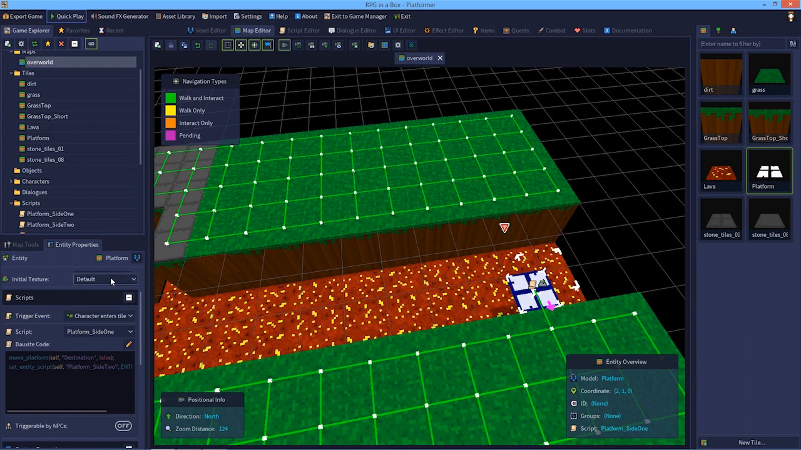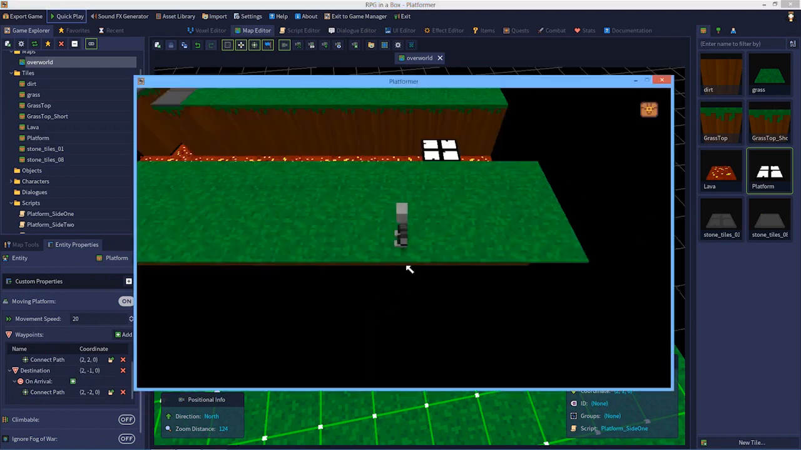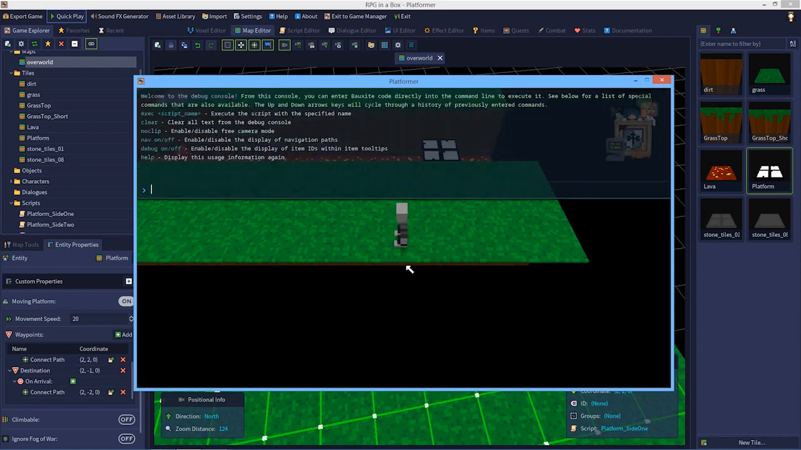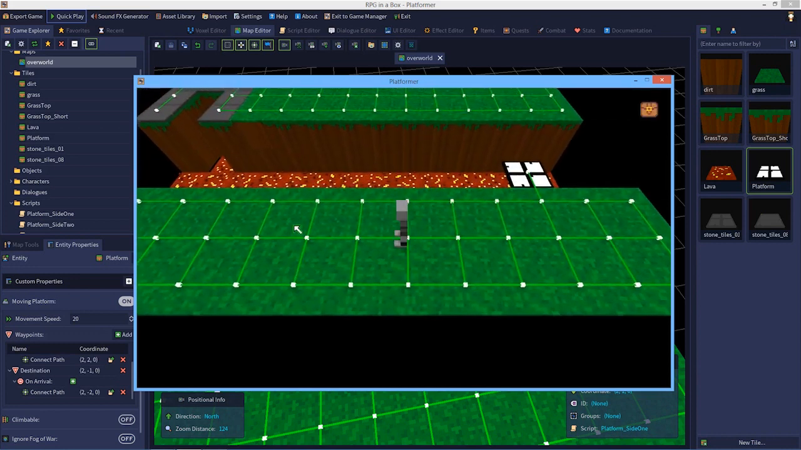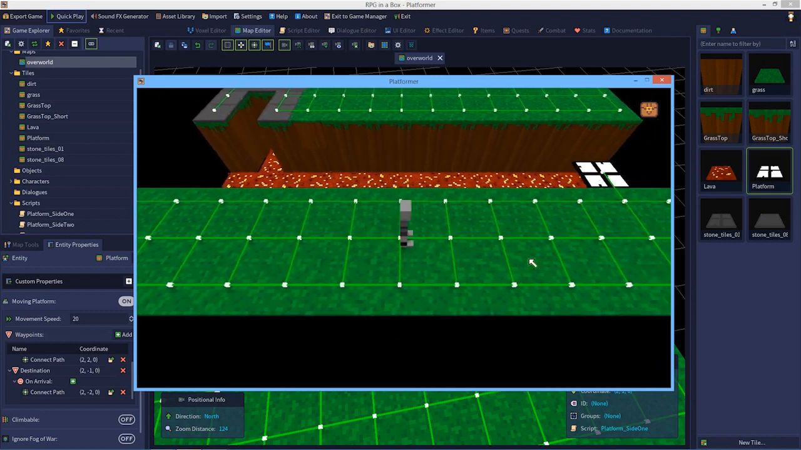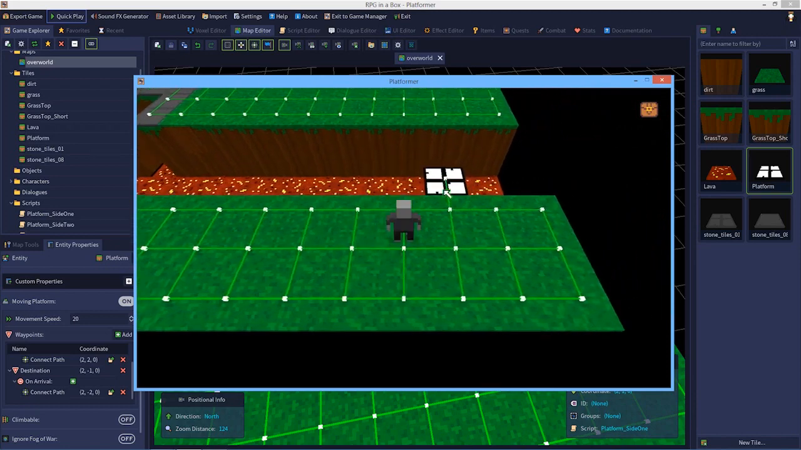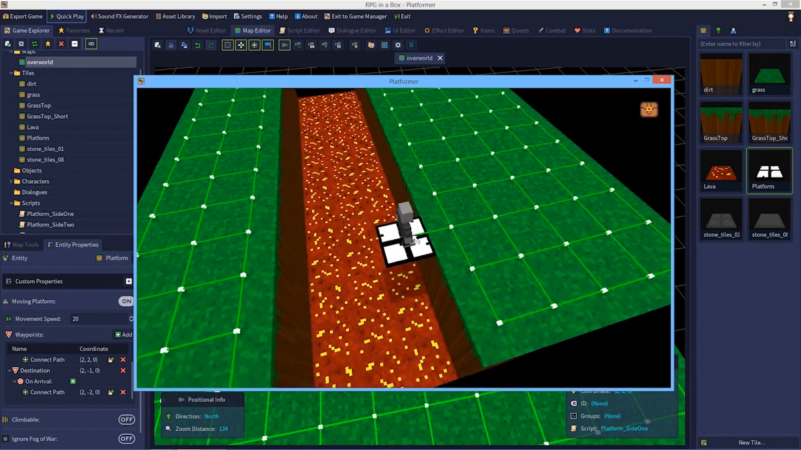So just to remind you, we've got these connect path things going on here. So what's that all about? That's what I'm about to show you now. Let's bring the console down, and I'm going to type nav on, and we can see the lines that you see in the map editor when you're editing the project. But now if we step on this tile, you'll see that this line will disappear, this one here. It breaks that connection, but then builds that connection.